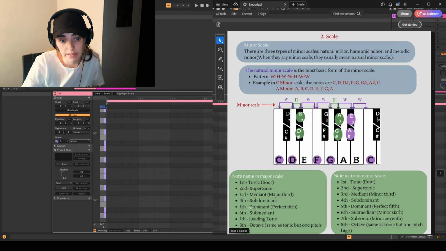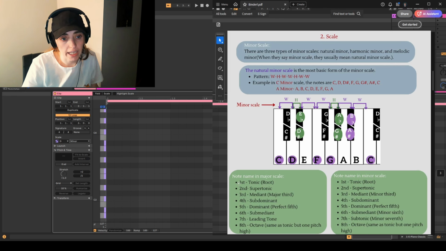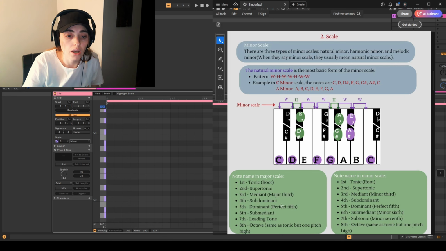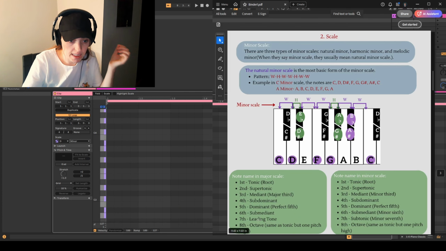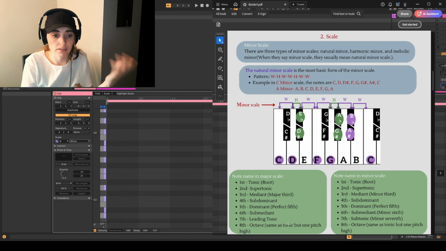Don't forget this fifth, third, and first one. They are important. You will hear them more than others. Okay, tonic, root, major third or minor third, and perfect fifth or dominant. Your sixth will be submediant, the seventh will be leading tone, and the eighth will be octave, the same as the tonic but one pitch higher.